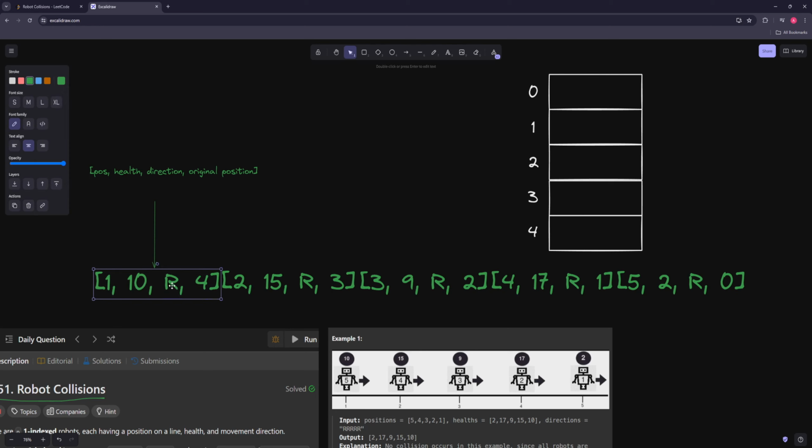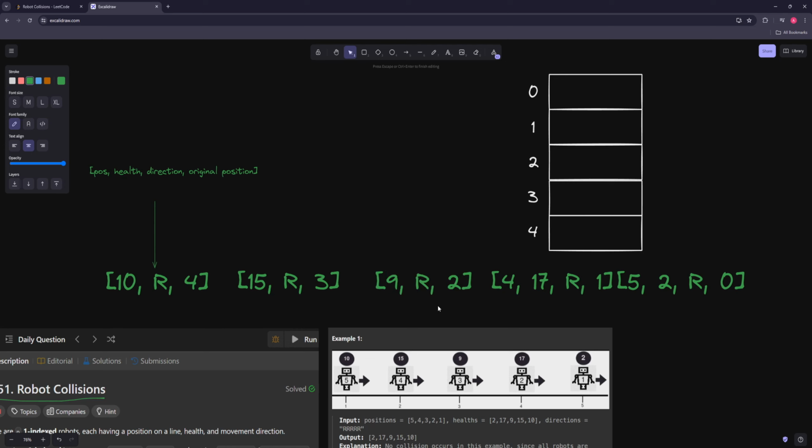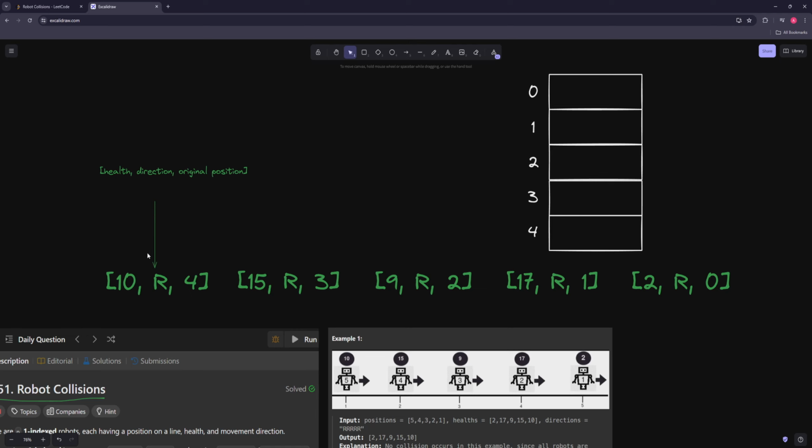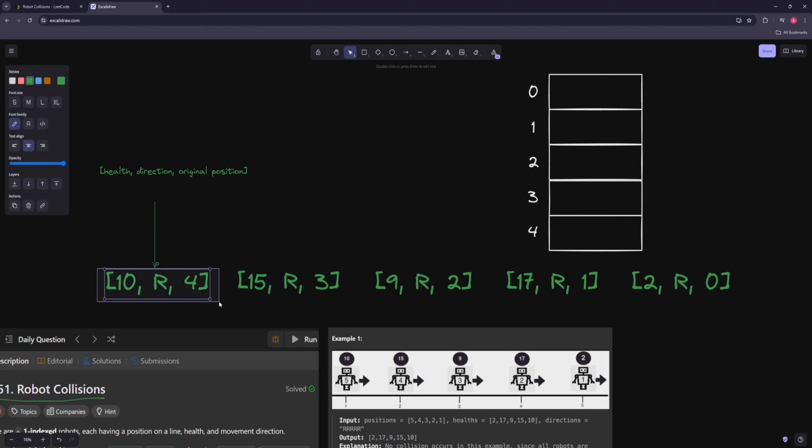We don't actually care about the position at the end, because the positions are only relevant to go through your array. So these positions actually don't matter, so I'm just gonna get rid of them. We sort based on position, but then we don't use it ever again. So we just have health, direction, original position, because things are moving at the same speed, it doesn't matter. First guy, we don't have anything in the stack, so we just throw him into the stack.